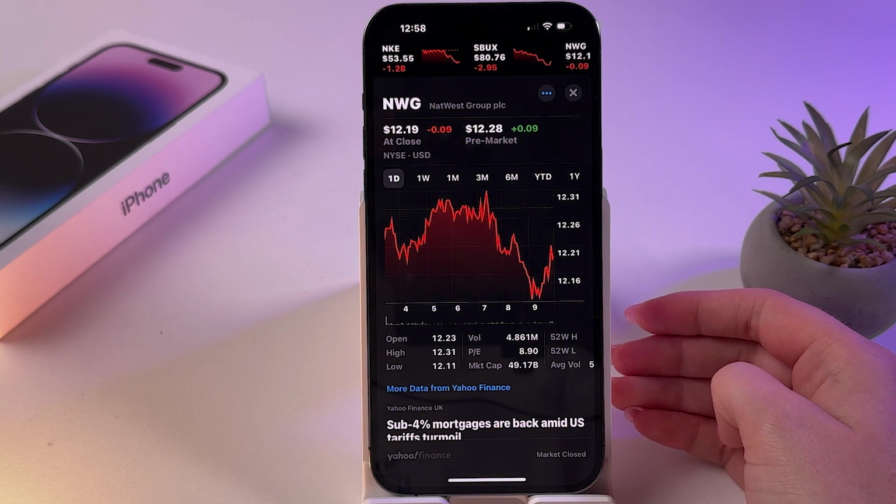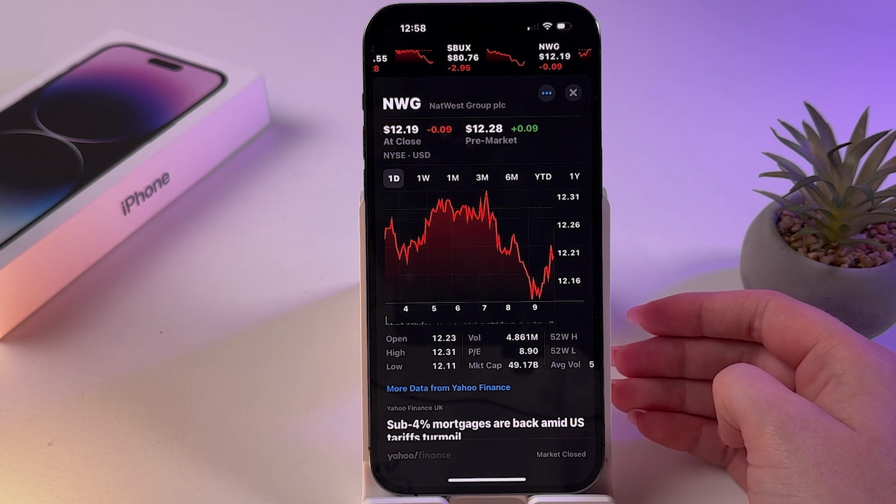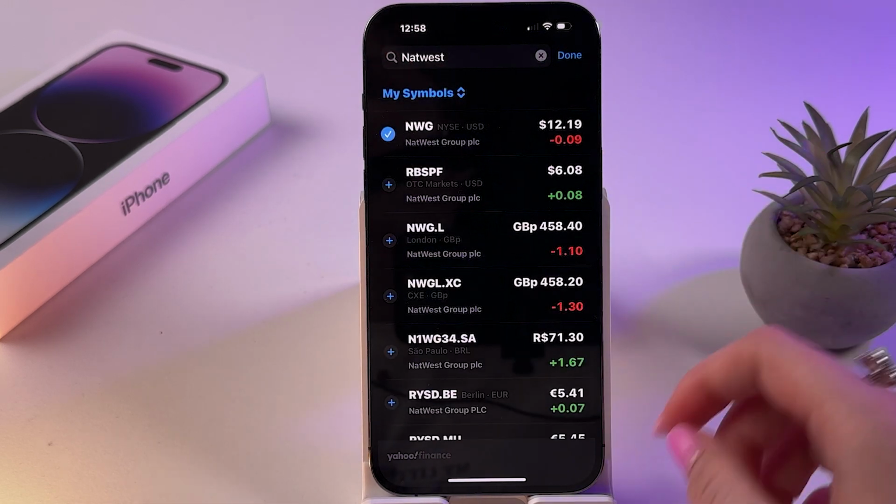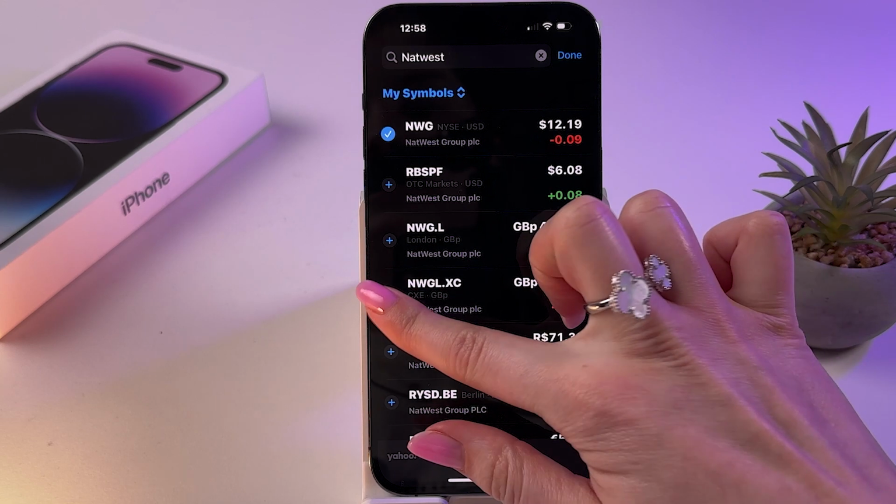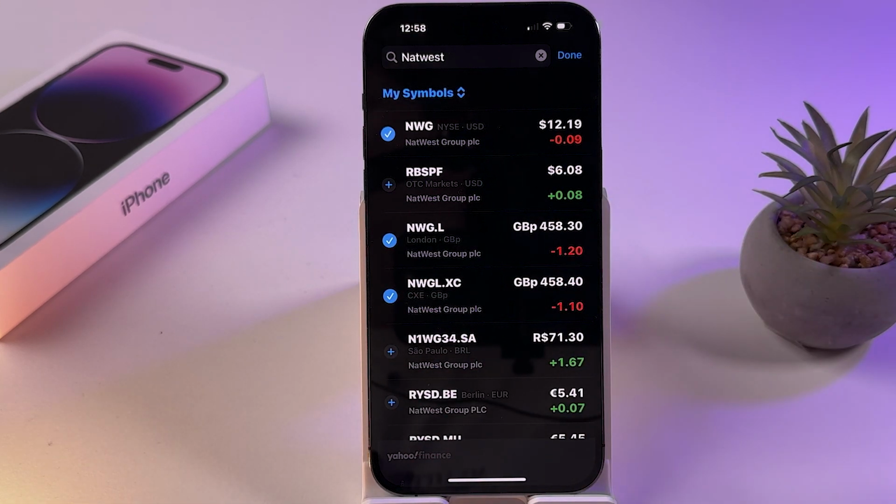And if you need to add several stocks at once, then click on this small plus sign next to each of them and they will automatically be added to your watchlist.